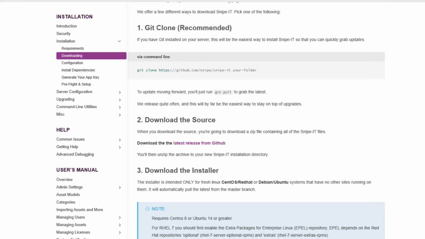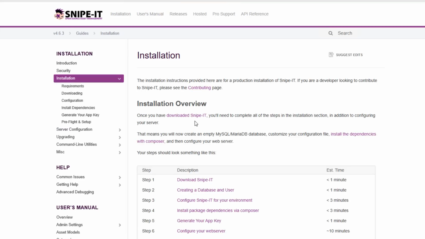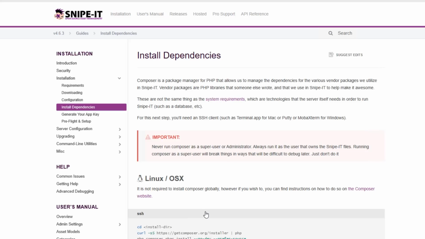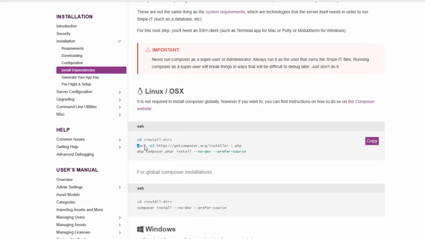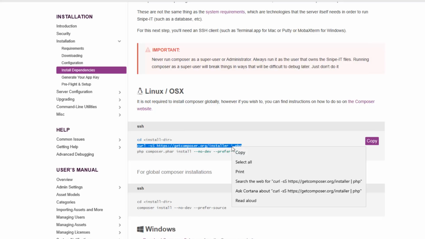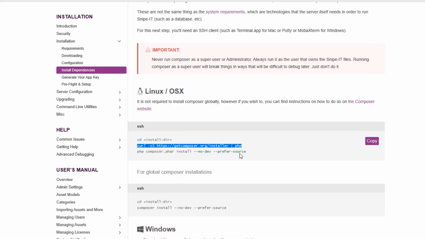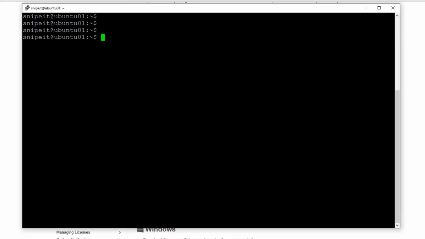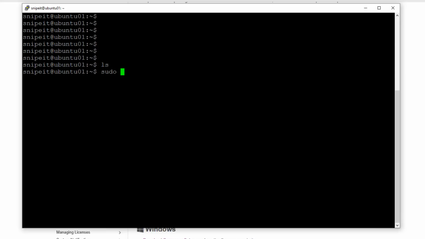We'll go back to the Snipe-IT documentation, click on installation, and then click on install package dependencies and Composer. We will use this command, curl -sS https get composer. We will copy that and go back to our SSH client. On this path, if you do ls, you see nothing. So we will use sudo and then this command and hit enter.